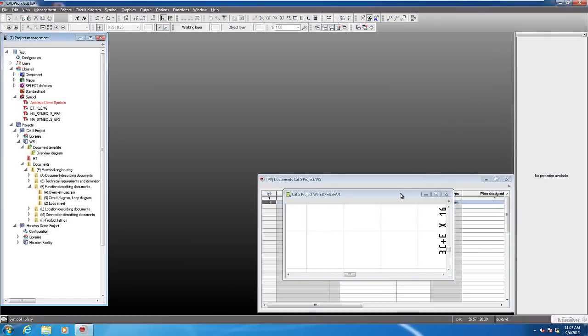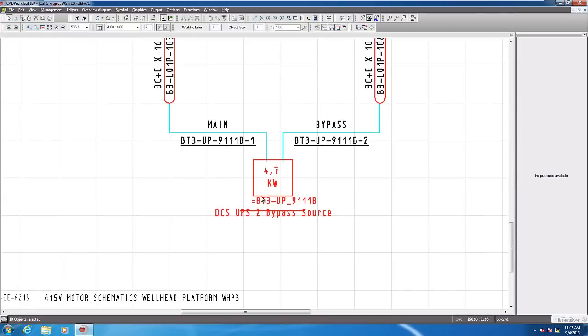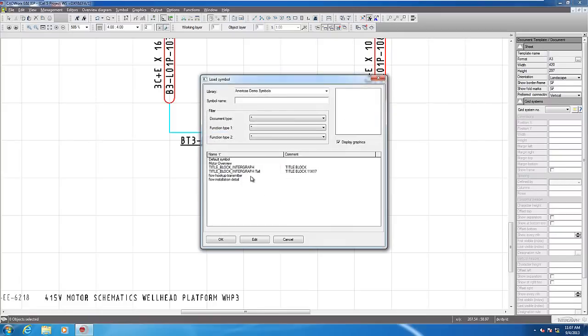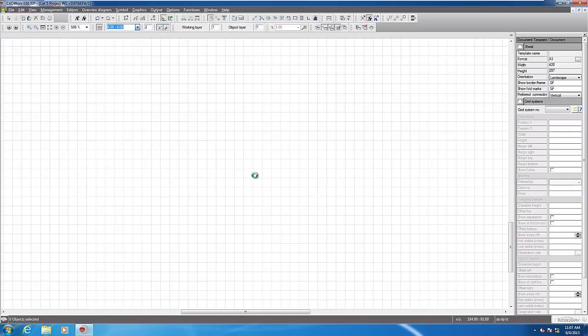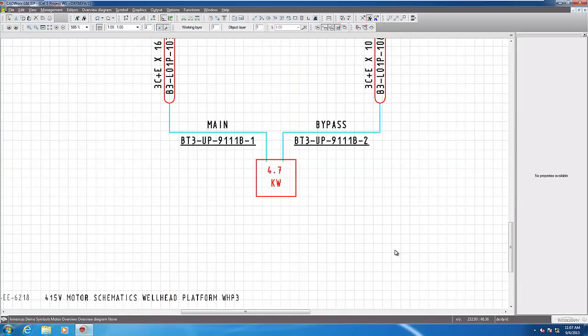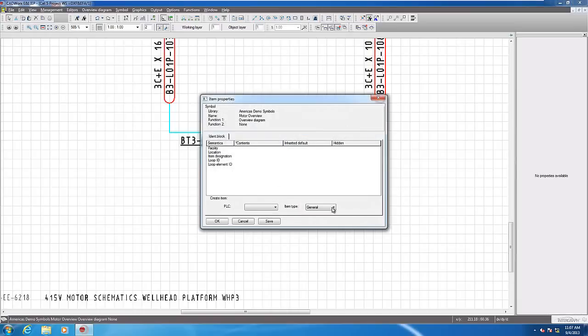Now let's go back to our report and use it. So we still have it highlighted. Let's delete, load the symbol. Okay, so the symbol is intelligent now. So if I double click on it, I now have a properties window.